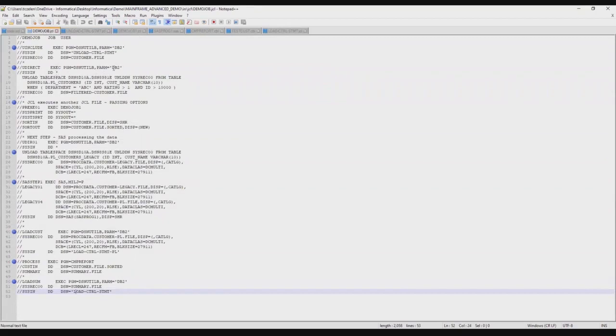In the very next step, we are once again interacting with the DB2 database. This time the whole unload statement is embedded into the code. There is no complexity with that. Both situations are nicely handled by the advanced scanner. And we are once again delivering data into another file called filtered customer file.